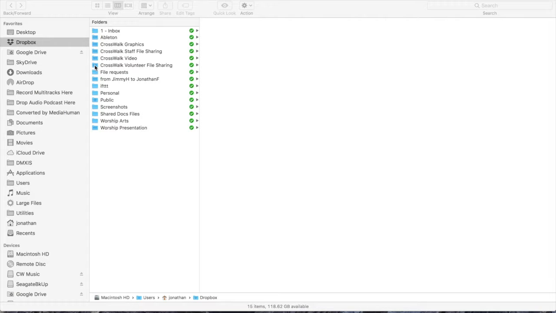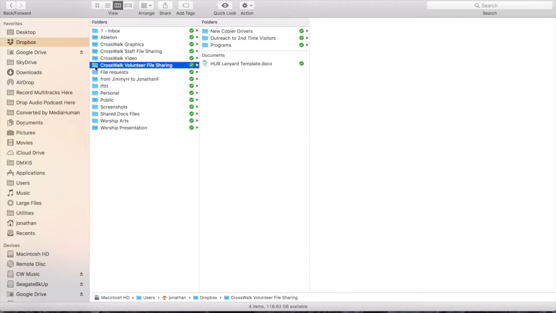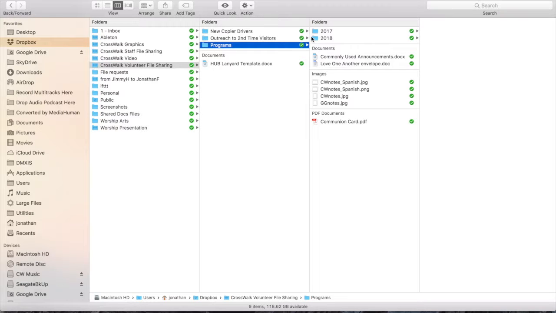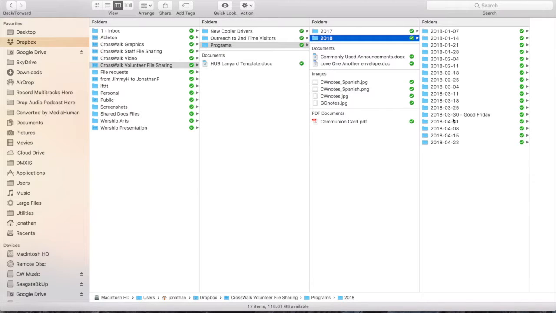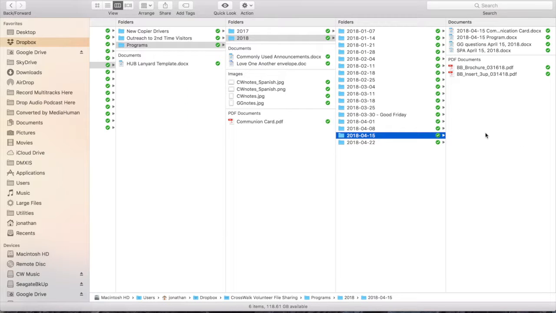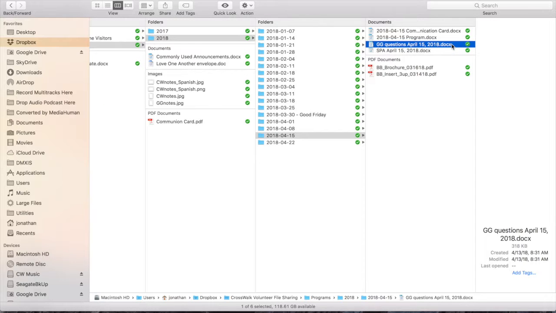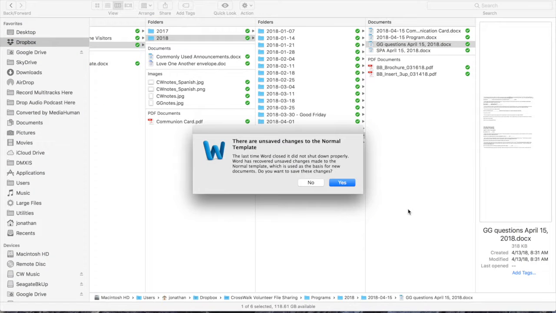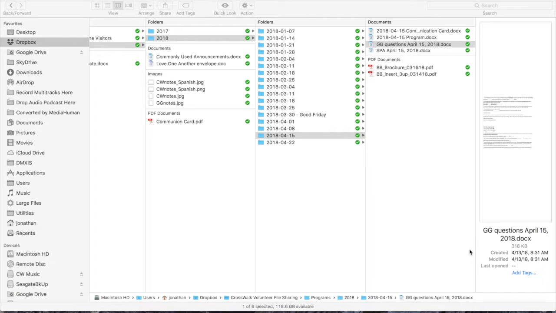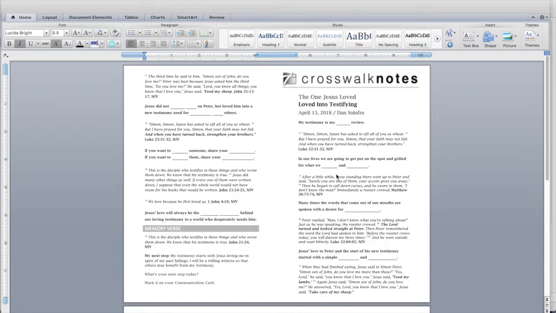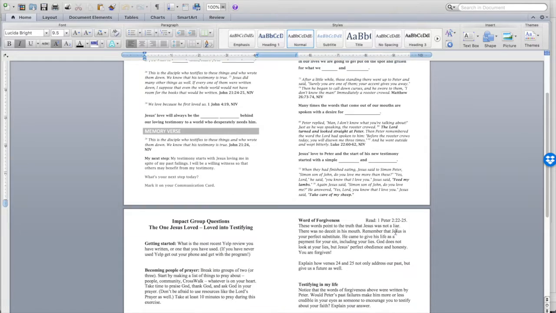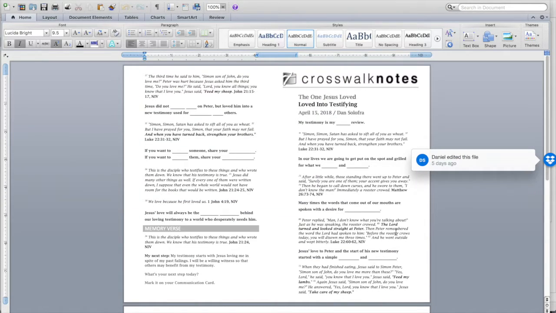So inside Dropbox, CrossWalk volunteer file sharing, programs, go to the week that we are doing. And inside here, we're going to have the growth group questions that Pastor Dan edits. I'm going to do those first, and then I'll also show the standard ones. So in here, we have this kind of backwards for the printing so that it prints properly. This may get changed, but just a heads up on that.